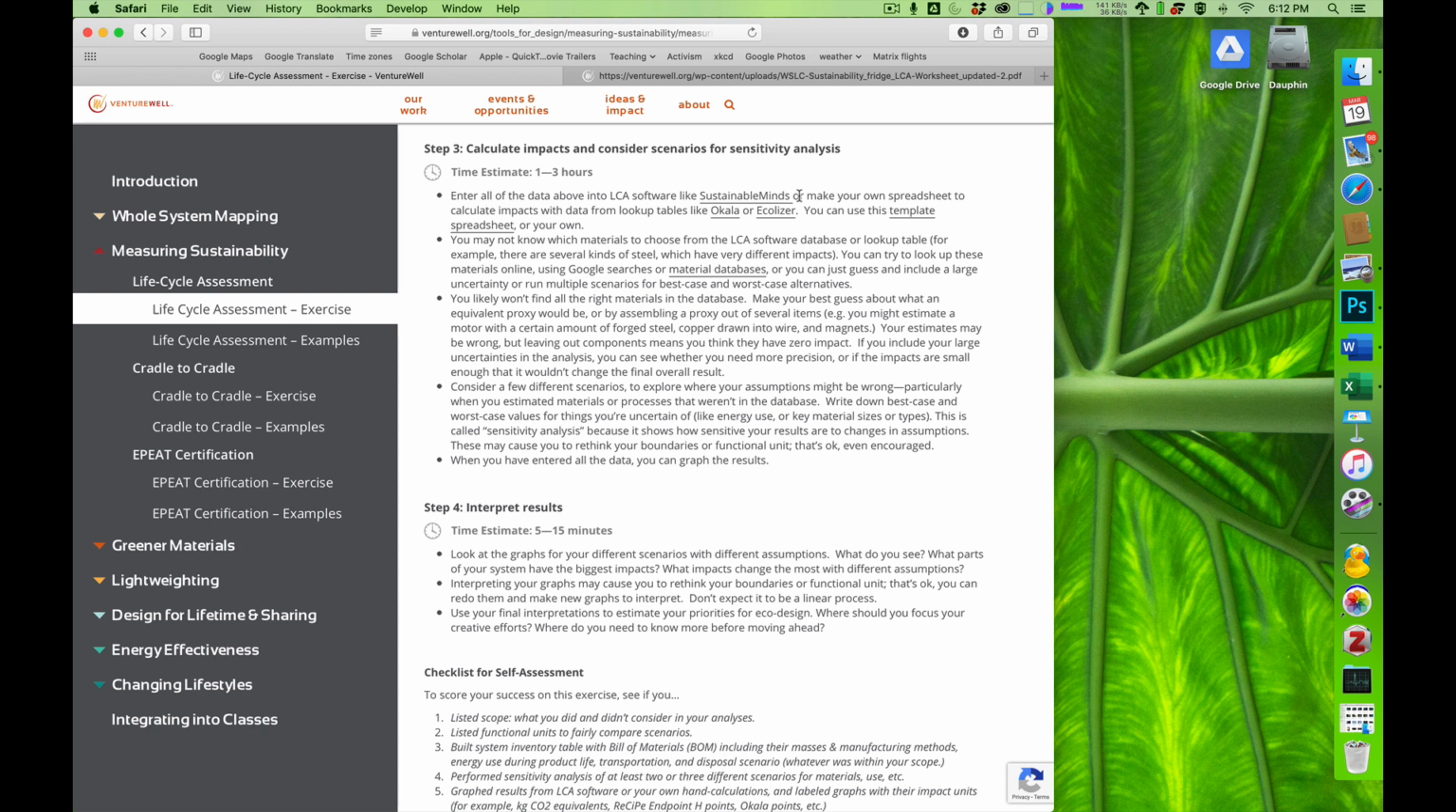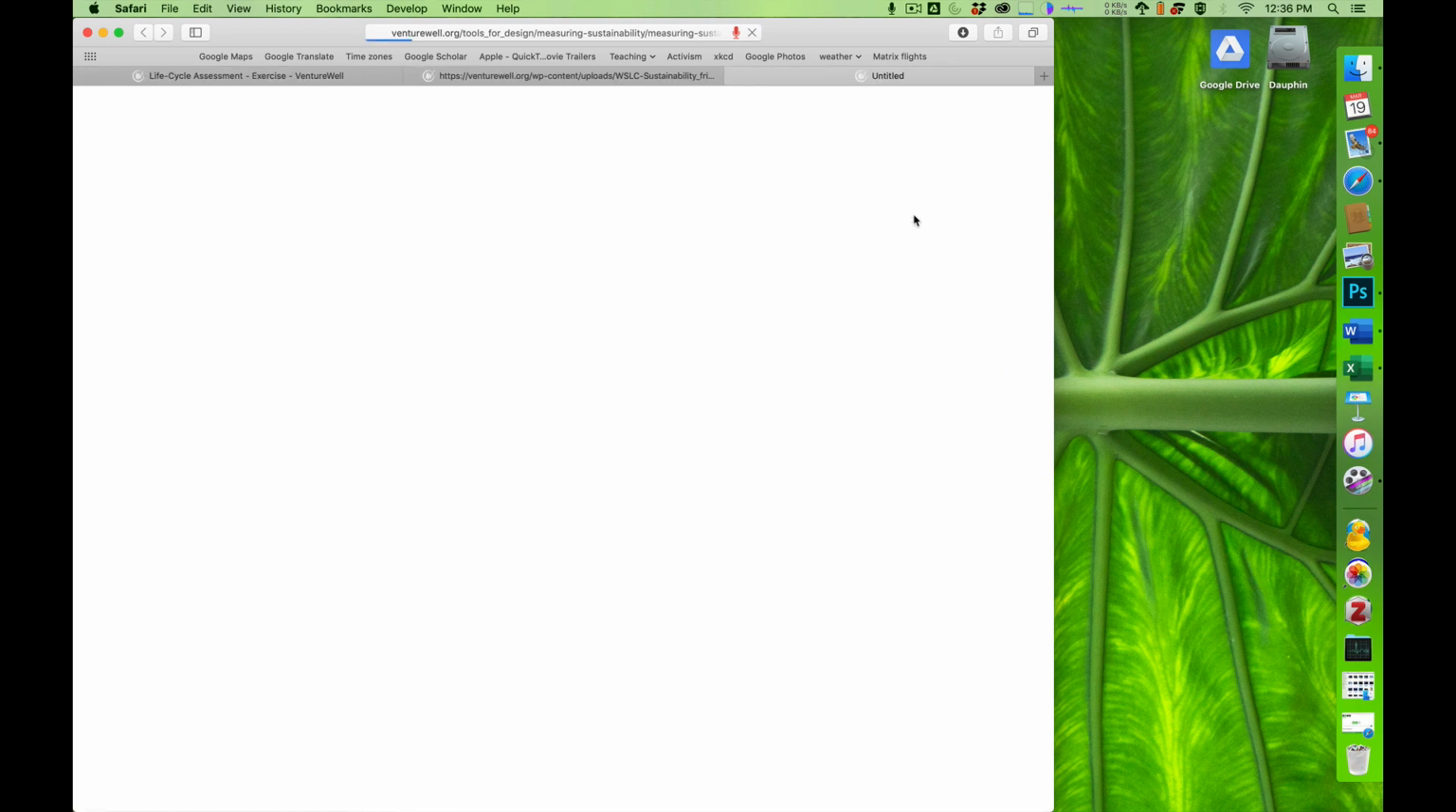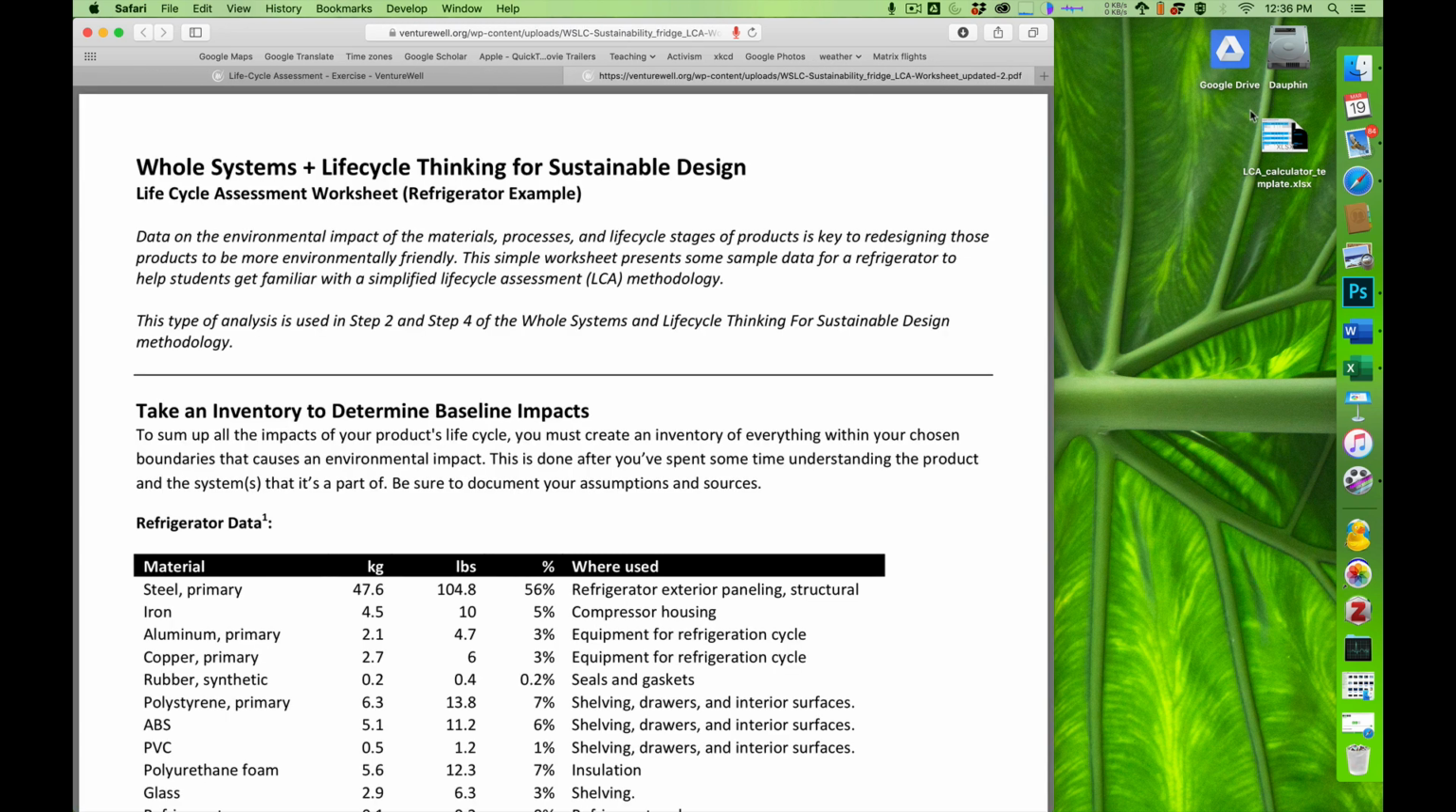But since this is just a basic exercise, we're going to use this template here. So that will download. Okay, so that just downloaded there.